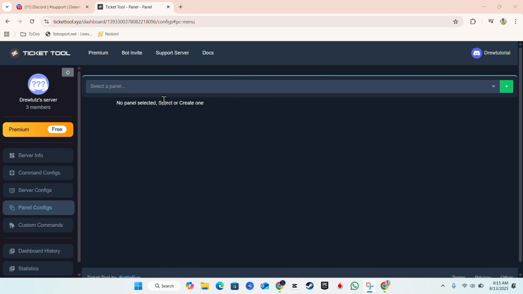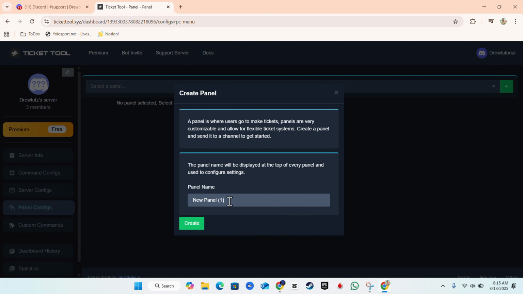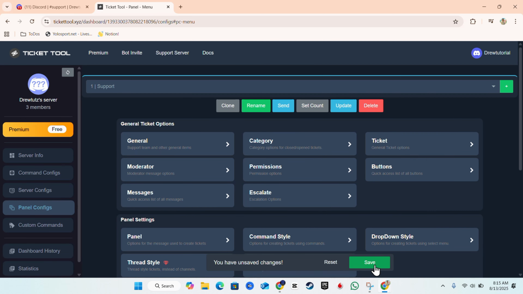As you can see, we don't have any panel, so we can click the plus to create a panel. You can name this whatever you want. I'm going to call this one support, and click create. Now at the bottom, simply click on save.